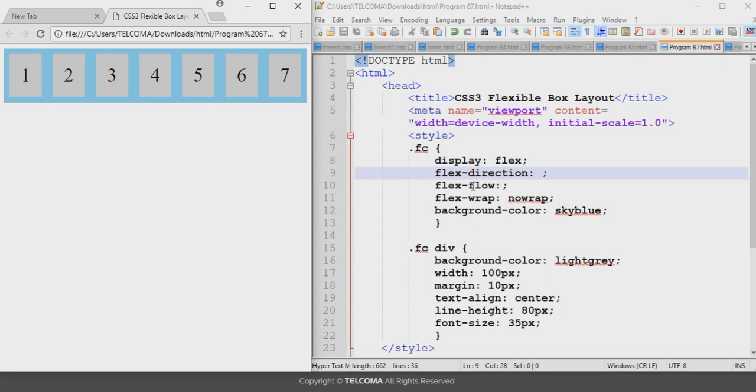The next property that we are going to discuss is the flex-wrap property. This flex-wrap property is used to configure the flex items to be displayed on multiple lines. The value of flex-wrap will be nowrap or wrap. Nowrap is used to configure a single line display, whereas wrap will allow the flex items to be displayed on multiple lines. As you can see, here we have configured nowrap.